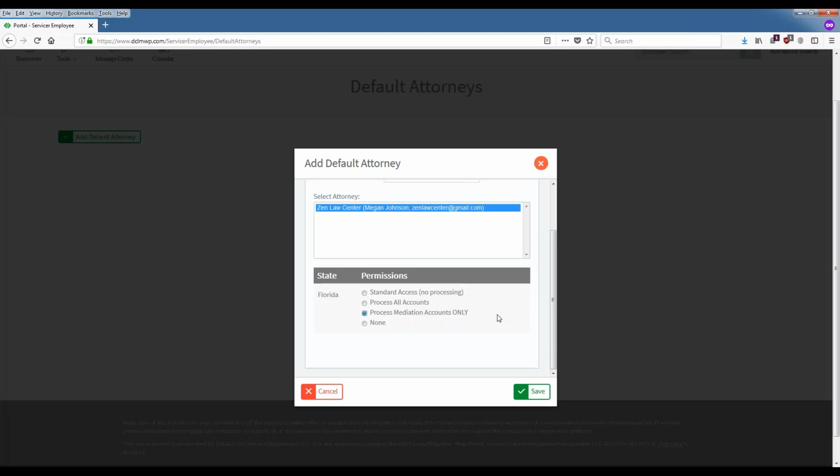Same with this one. This just means that they can process anything that's marked as a mediation account. And then, of course, there's the none button. Why would you select none?